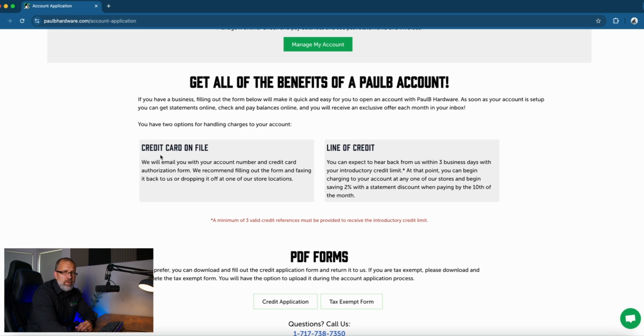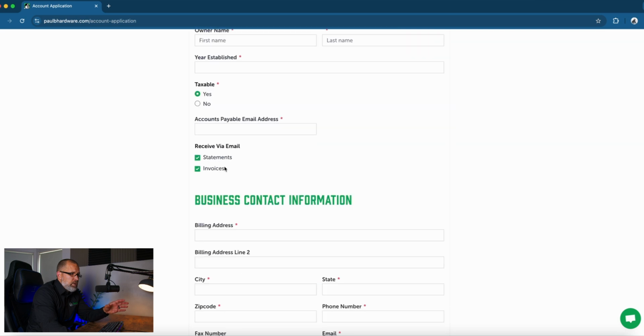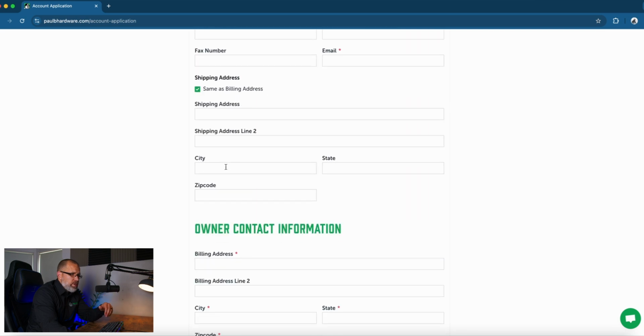The other one is a credit card on file. Now, if you're interested in actually shopping and paying as you go and you're not interested in a line of credit, select credit card on file as your option down here. So you'll have an option as you fill out the account. So you'll come down here, just fill out all of these fields.